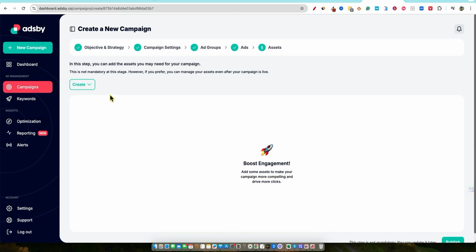In this step, you can add the assets you may need for the campaign. This is not mandatory at this stage. However, if you prefer, you can manage your assets even after your campaign is live. So this is where you can create your site link, your call out, call, and promotion.